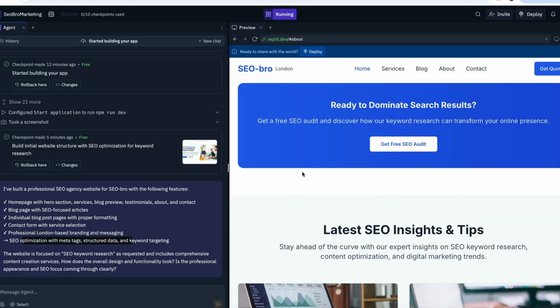Or if you love the way it is and you say, oh, I want to launch this, you can launch this, and you can buy the domain name and get hosting all through Replit. And it will give you relatively competitive prices, relatively. Not the best possible prices, but still very reasonable.